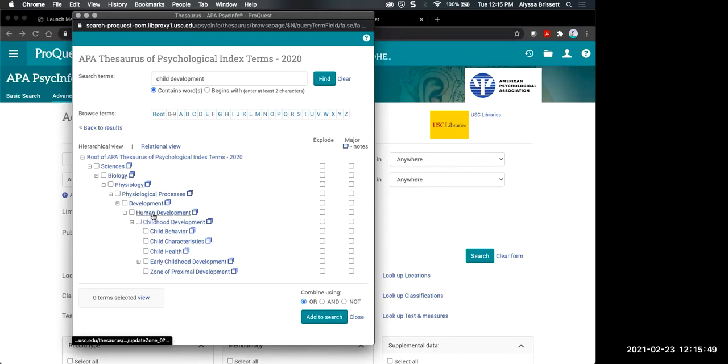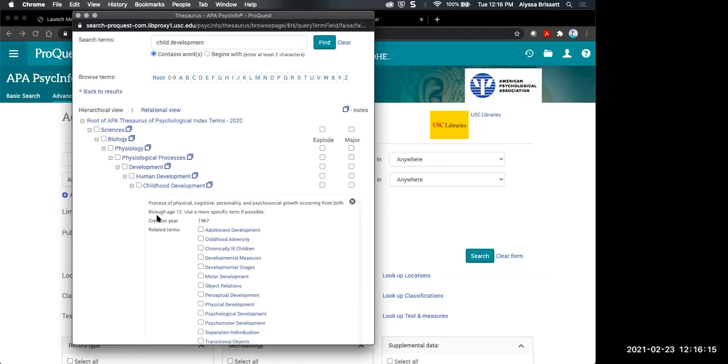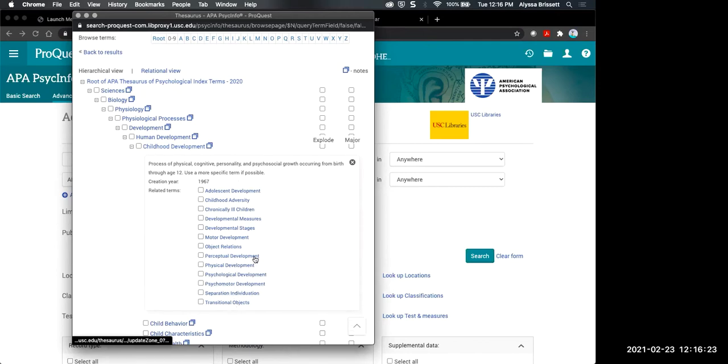The broader term for childhood development is human development, and some of the narrower terms are child behavior, child characteristics, and child health. You can also get a definition of the term. If you see these little note icons, when you click on one, it shows you a definition of the term, when it was created and being used, and also some additional terms as well.